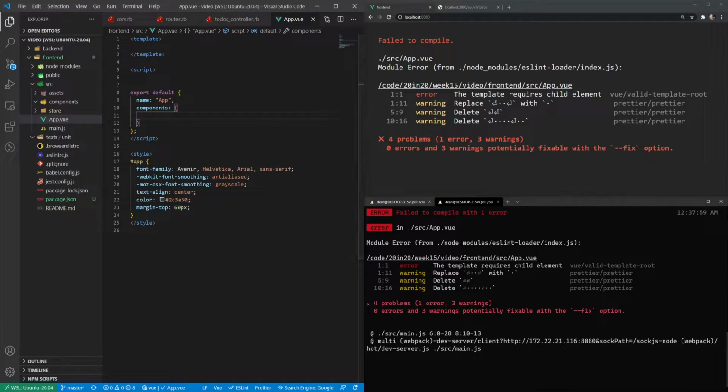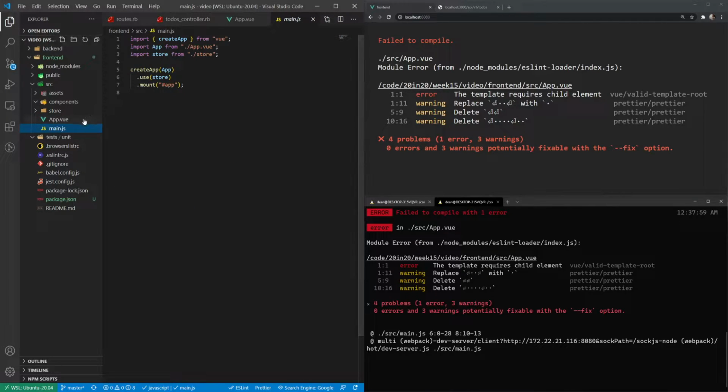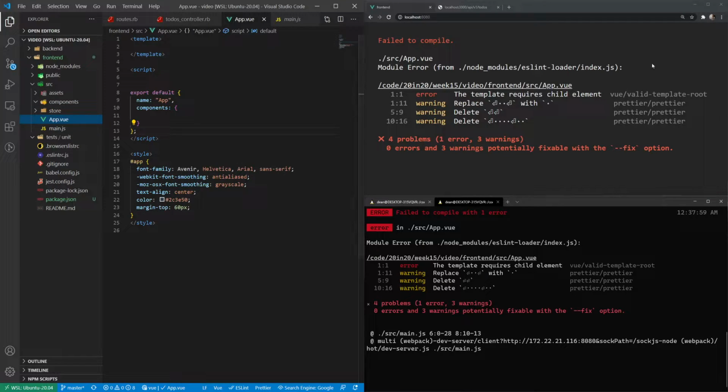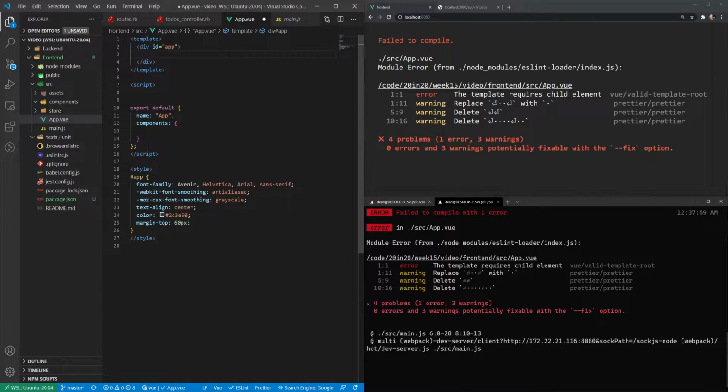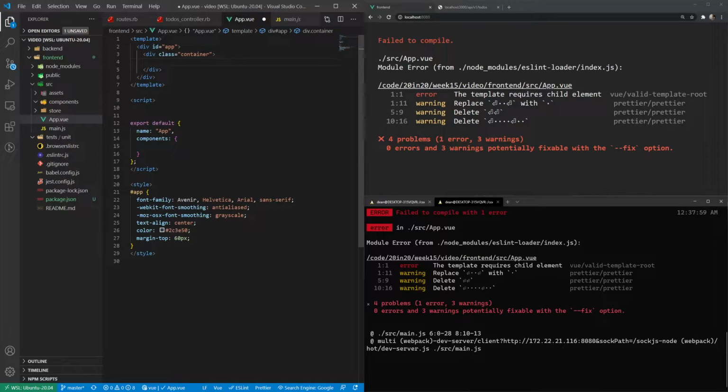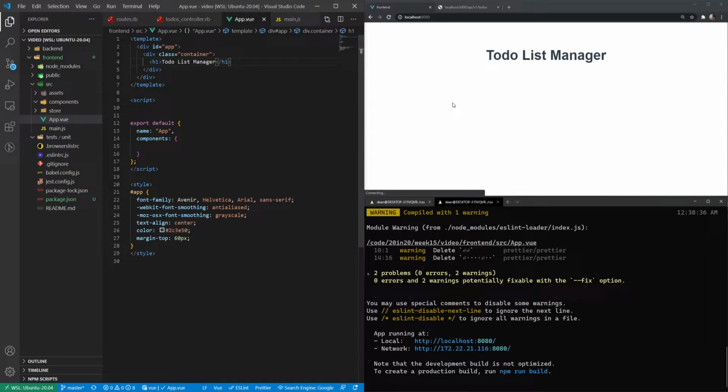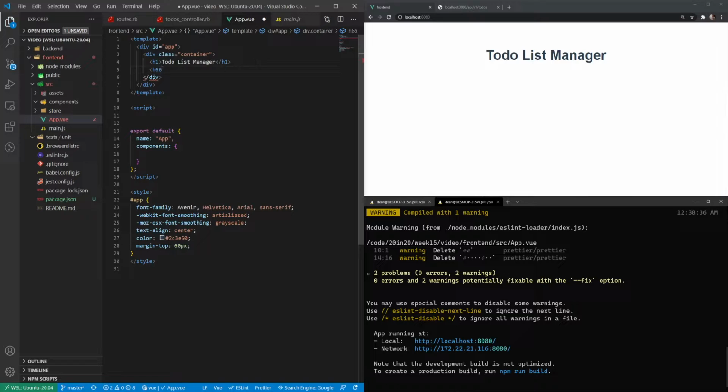So what do we need to do inside of our app.vue? Well, our main is good because it's already just creating the app. So the rest of this is going to happen in the app.vue. And let's start by working with the template. So up here, we're going to create a div with an ID of app. Then we're going to say this has a class container inside of it. And then we can say this has an h1, which says to-do list manager. Right there, that appears on the screen. Then it also has an h6.